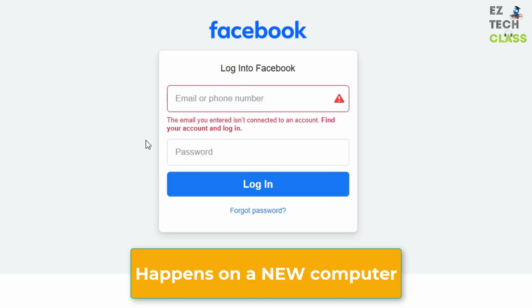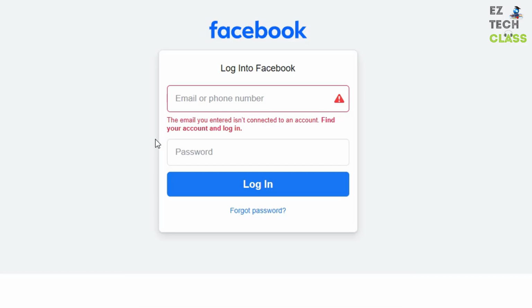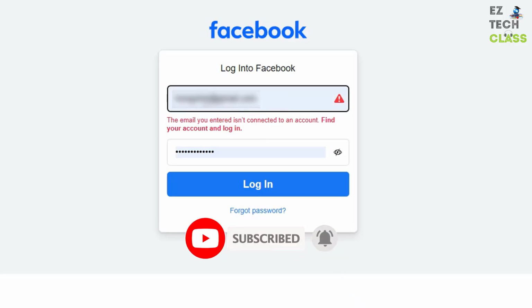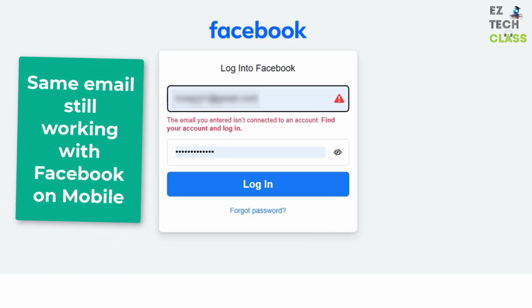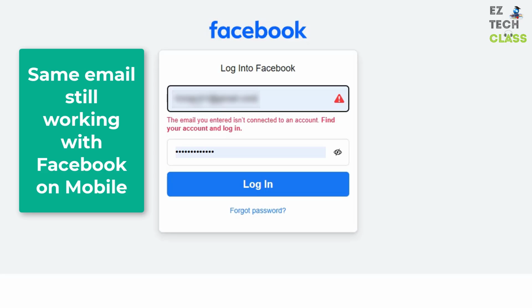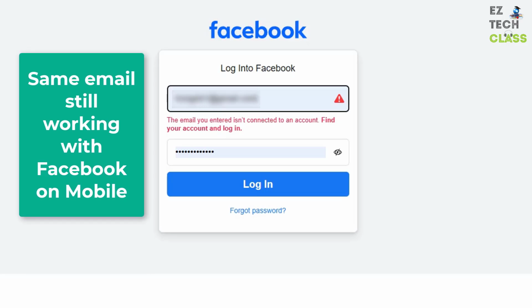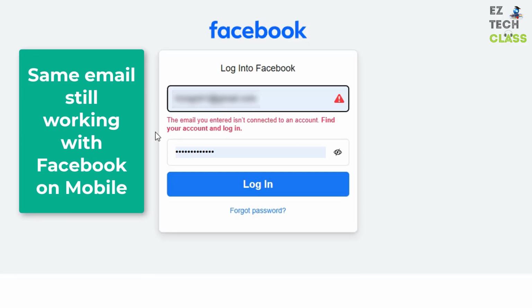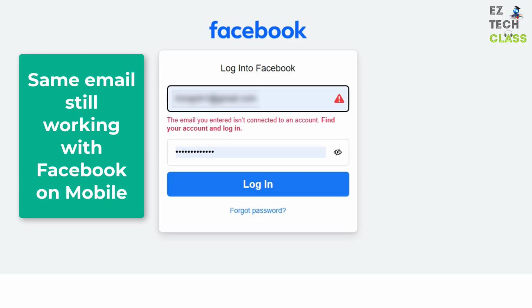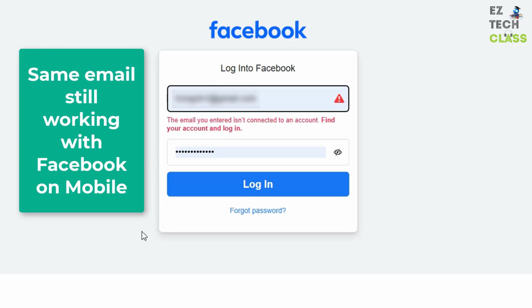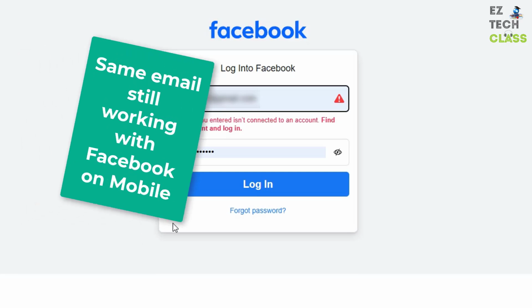So this is maybe my second or third time having this issue already, and even Facebook told us the email is incorrect. This issue is not about the email, it's something else, because the email that I'm using here is 100% correct. And with the same email, same credential, I can log in successfully on the mobile device. So this is not an issue with the email, even though Facebook is telling you that. It's an issue with something else, and I'm gonna show you how to fix this.